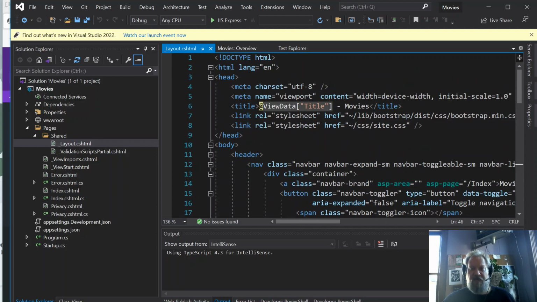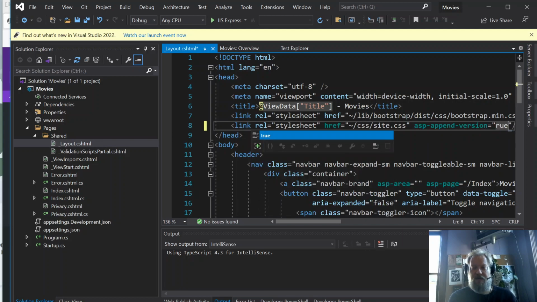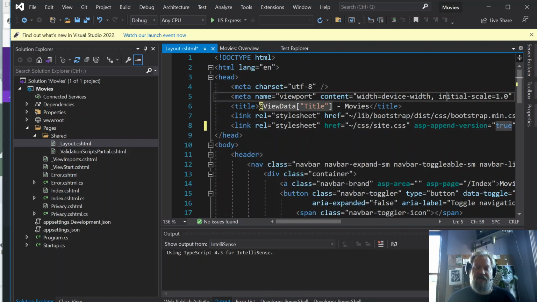You can do the same thing to the style sheet. So asp-append-version, set it equal to true, and that will make sure that you always reload the CSS file when you make changes, and therefore your CSS rules will show up. So that's a second tripping point that a lot of people have been running into.